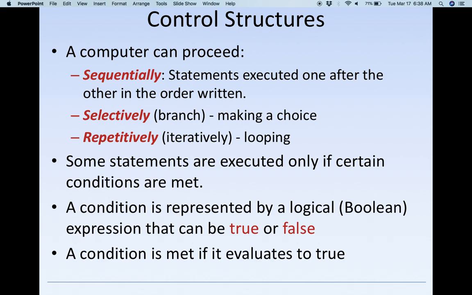Now that we talked about flowcharts and algorithms, it's going to get into your mind: why are we talking so much about flows? How it's going to flow, and the order in which the statements are going to be executed? This is because we're going to talk in this lecture about control structures. Control structures control how the statements are going to be executed.